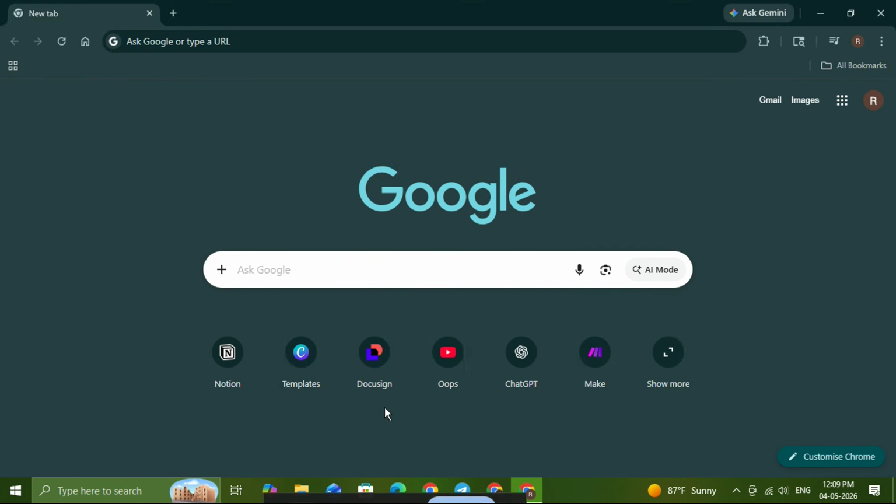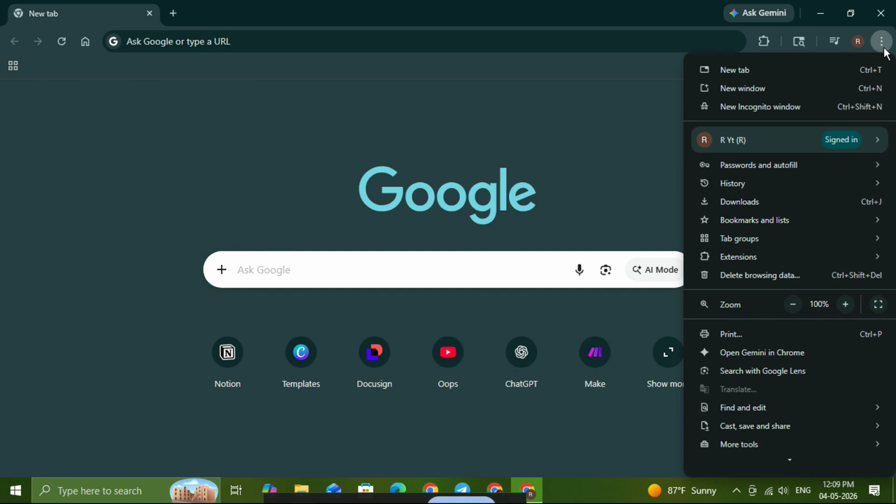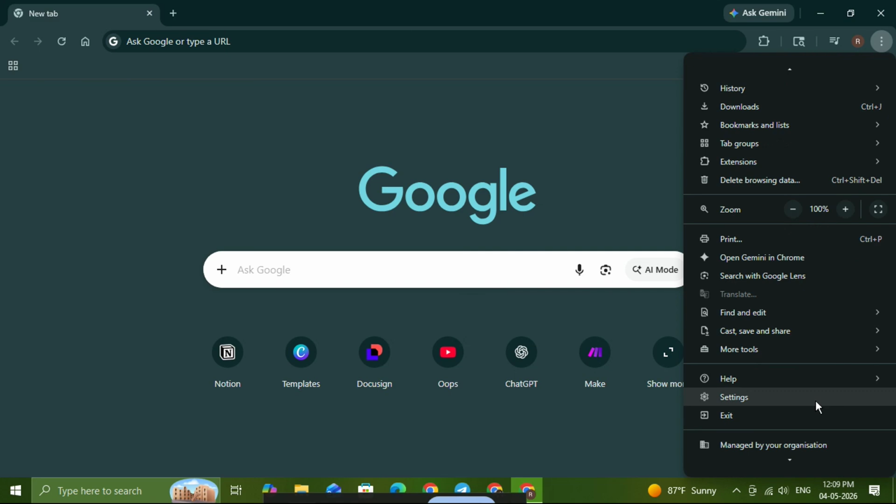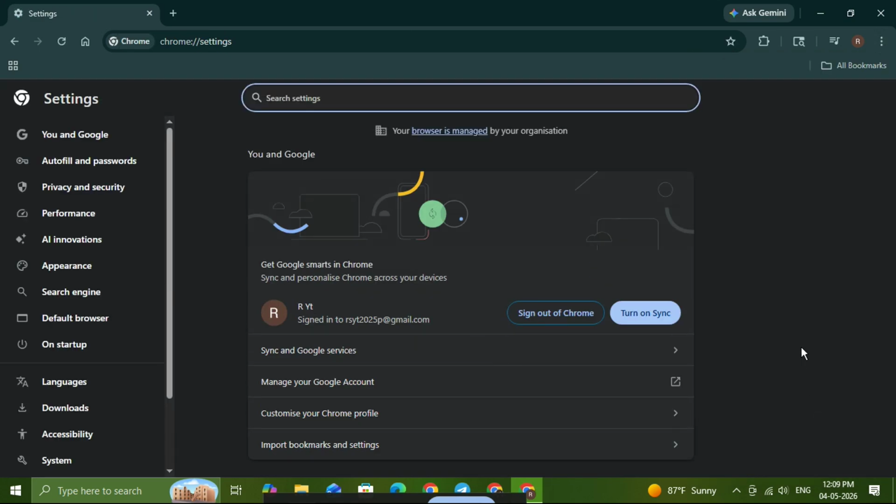First, open Google Chrome on your computer. Once Chrome is open, look to the top right corner of the browser window and click the three dots menu. This is where Chrome keeps most of its main options and settings. From the menu that appears, click on Settings. Now you'll be taken to the Chrome Settings page.